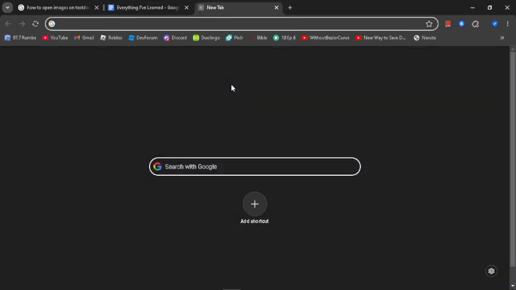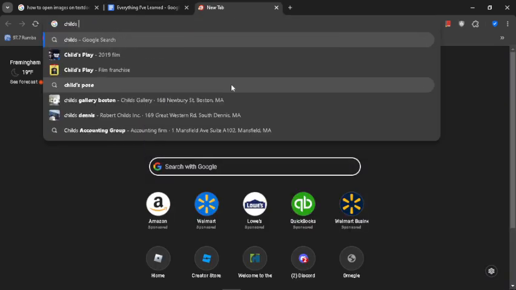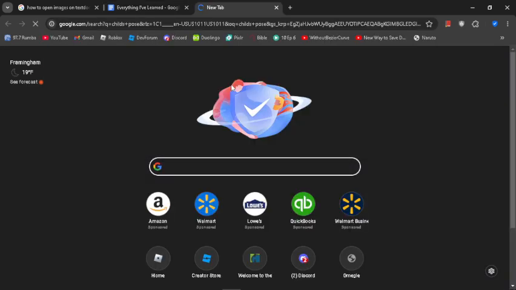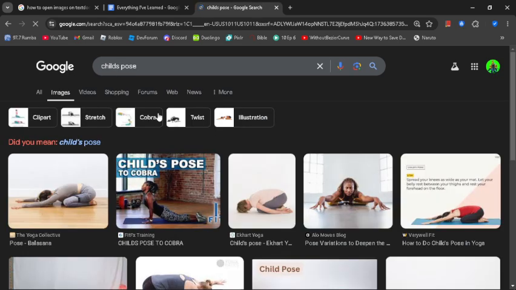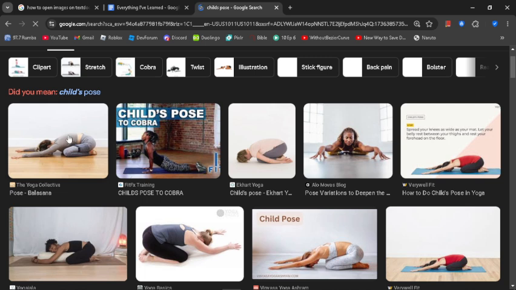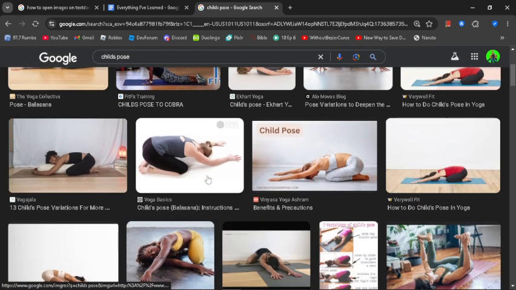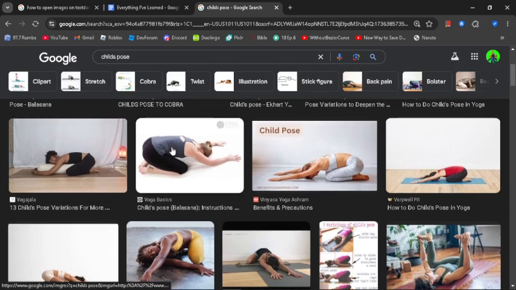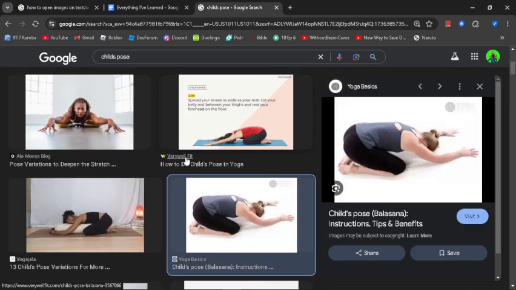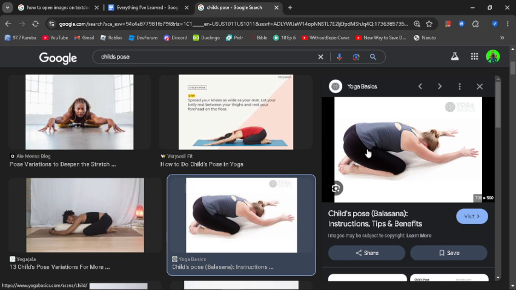Child's pose is a position, a yoga position. That's child's pose right here. This position is very healthy for you. It's a position that I learned, and I recommend you guys try it out. This is child's pose right here, what she's doing. This is called child's pose, and I recommend it.